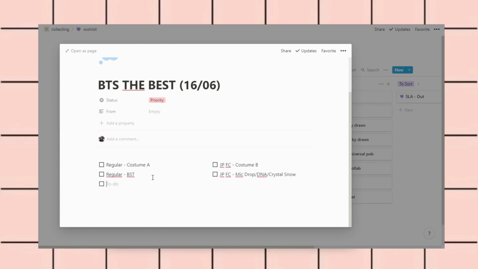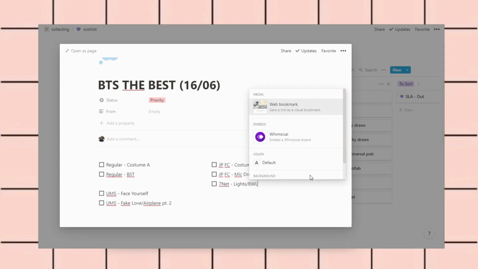Then we have the Universal Music Store version, where you get a Face Yourself PC, or you get a Fake Love, Airplane Part 2 PC. And then I kind of want to have a space here, so it's easy to go to the line. And then the fourth album that comes with inclusions is 7net, and you get a Light, Boy With Luv PC.